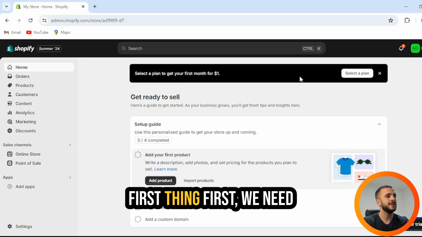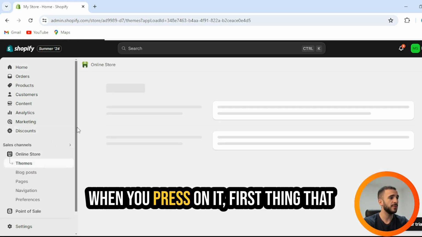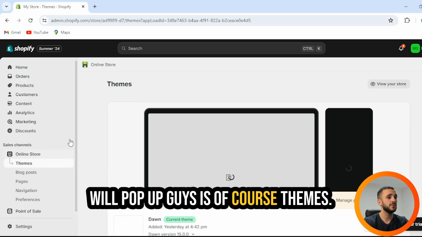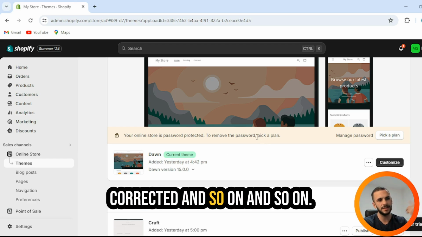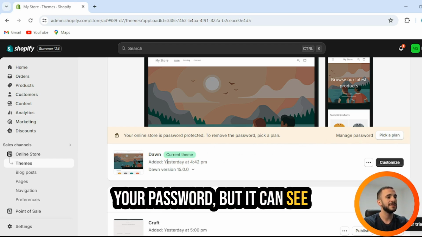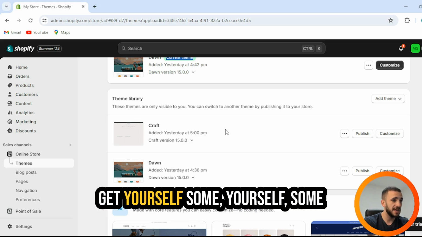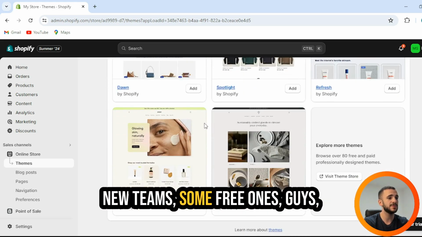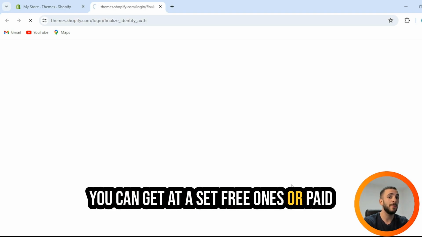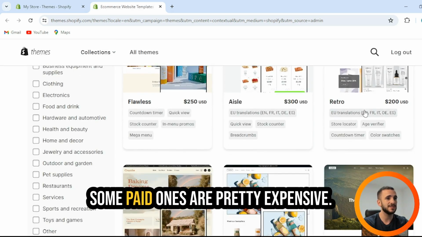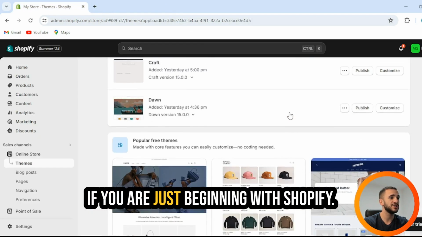So we can get started. First thing first that we need to do, guys, right here you can check it out, is your online store. When you press on it, first thing that will pop up, guys, is of course themes. Your online store is password protected and so on and so on. You can manage a password, but you can see this is the current theme, guys. This is the default theme, Dawn. You can of course get yourself some new themes, some free ones, guys, with the theme store right here. You can get free ones or paid ones, and some paid ones are pretty expensive, so I recommend you to stick with the free ones if you are just beginning with Shopify.